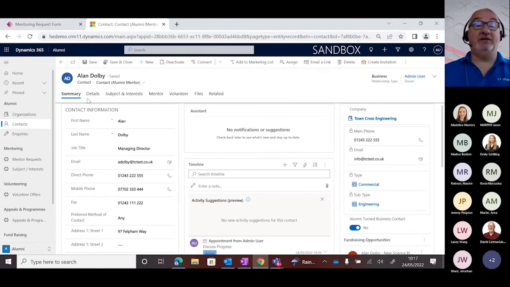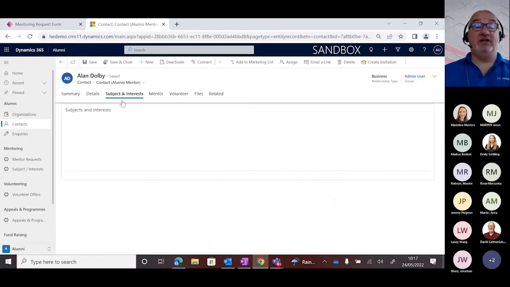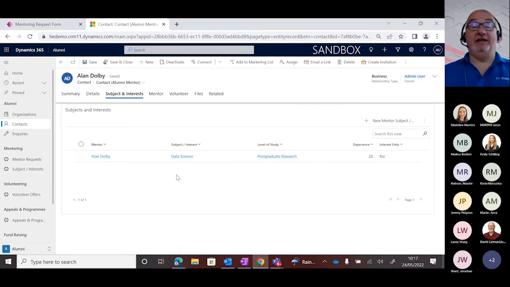Also across the top here, we've got some tabs with things like subjects and interests. These are basically the subjects and interests that Alan has. We can see that he's very focused on data science, and when he left the university he had actually completed his postgraduate research. So we know exactly what he did when he left the university.